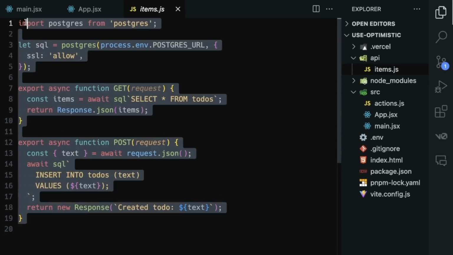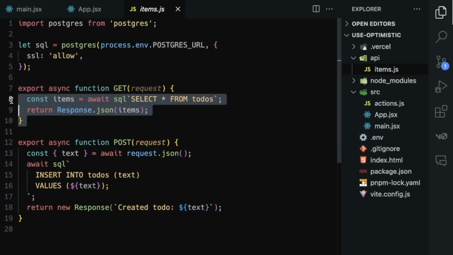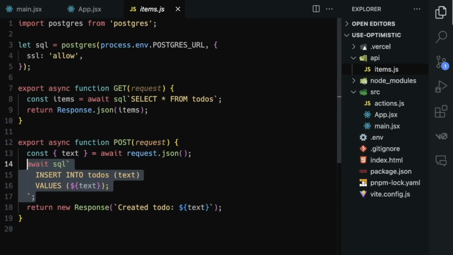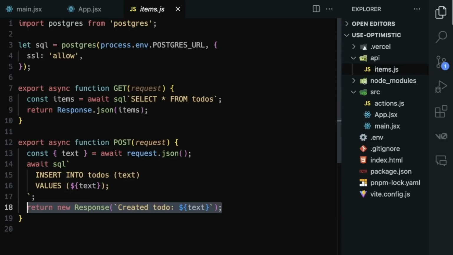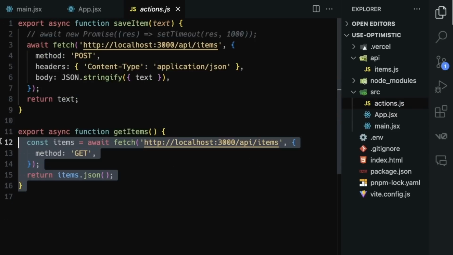So I have this single API. It talks to my Postgres database. When I make a GET request to it, I'm able to fetch all the items back from my to-dos table, and then I can return them as JSON. And when I make a POST request to it, I'm able to get the text value from the incoming request and do an insert on my to-dos table, and then return a new response that we created some to-do. So really a very minimal API that we've surfaced here, but it gives us the backstop for how we're actually able to go fetch these items.